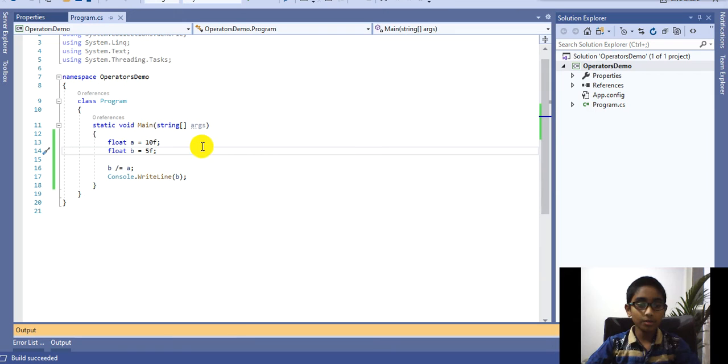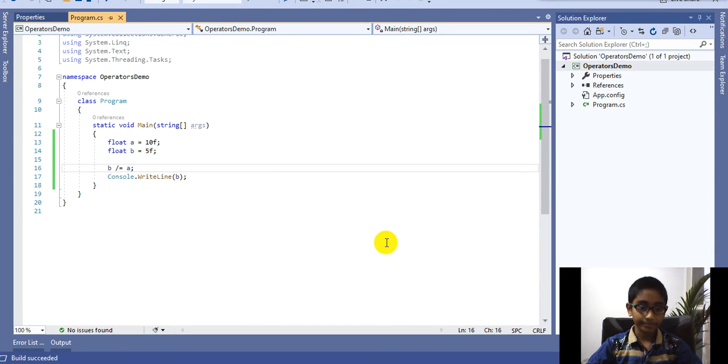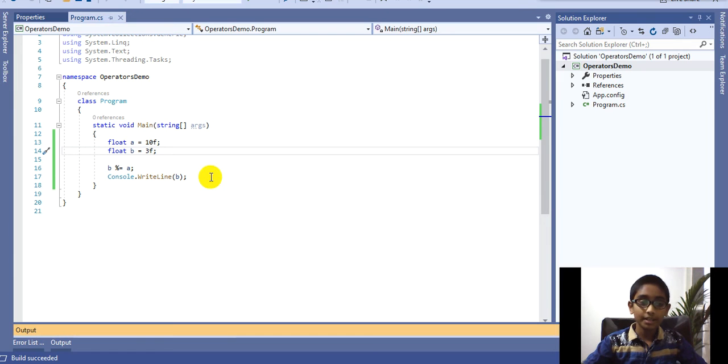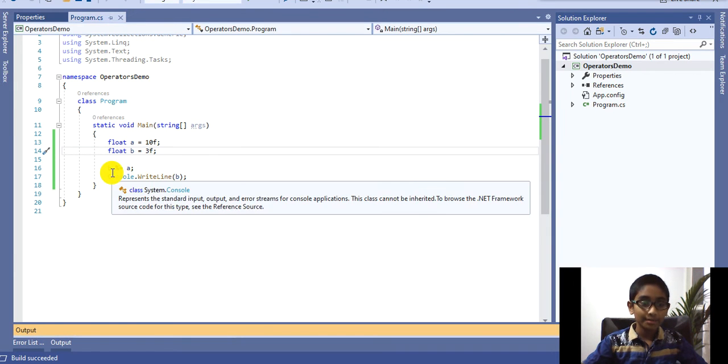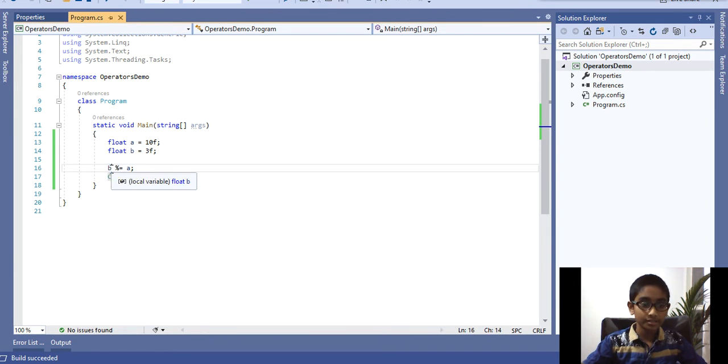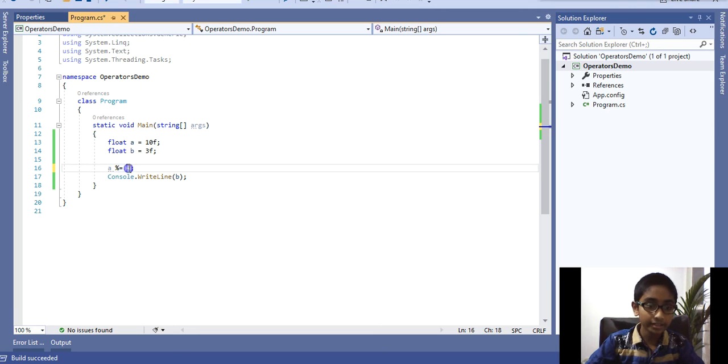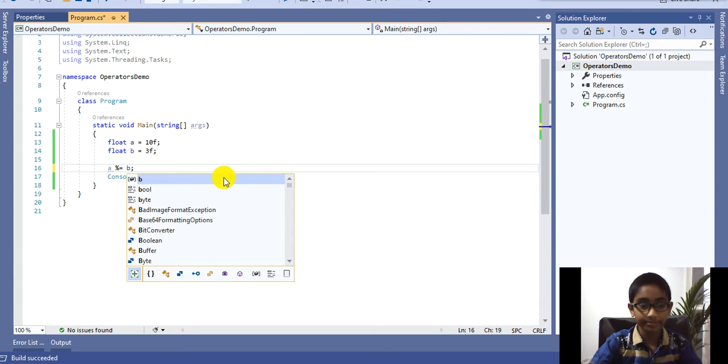Okay, now I'm going to show you how we can use the modulus assignment operator. So instead of divide assignment operator, I'm going to use the modulus assignment operator. Okay, and here instead of 5, I'm going to change this to 3. Now for your better understanding, I'm going to switch these both places. So here is B, I'm going to change it to A. And here instead of A, I'm going to change this to B.